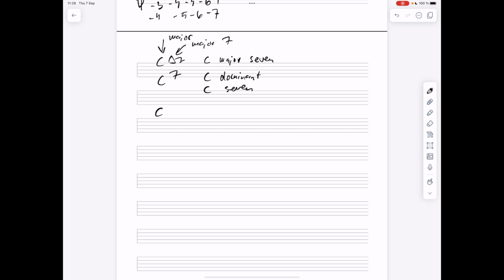And sometimes you can also see it written out in other music books. You might see it like this, with major, that's also a C major 7. So don't get confused there. This and this is the same chord. Okay?